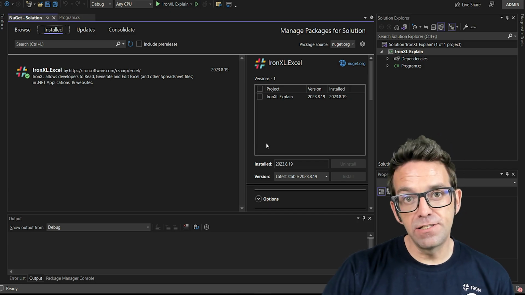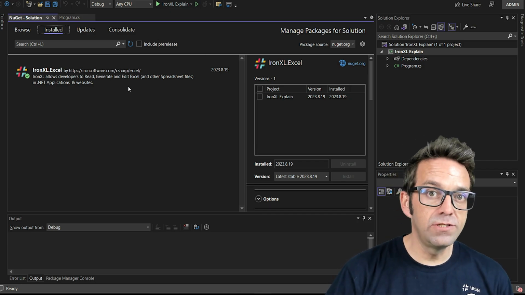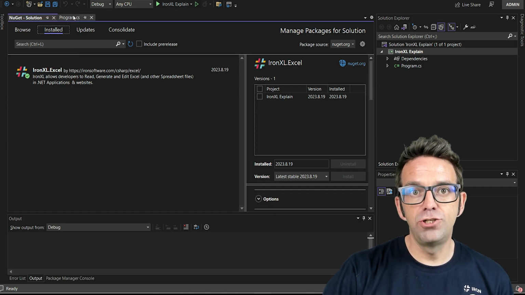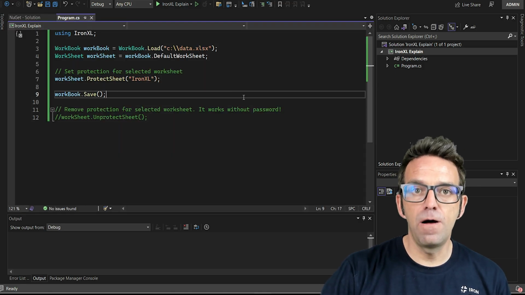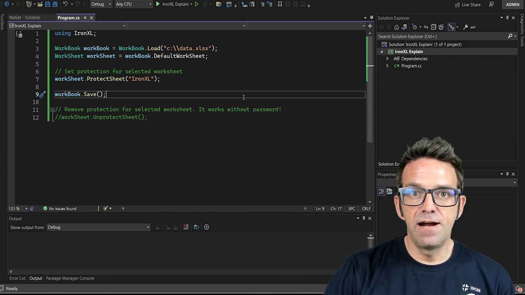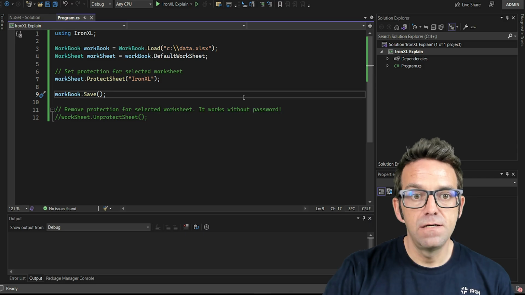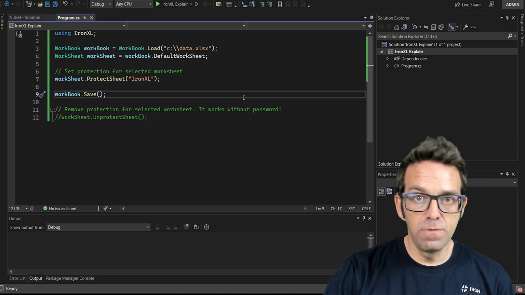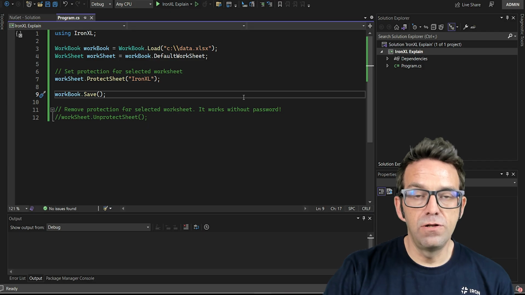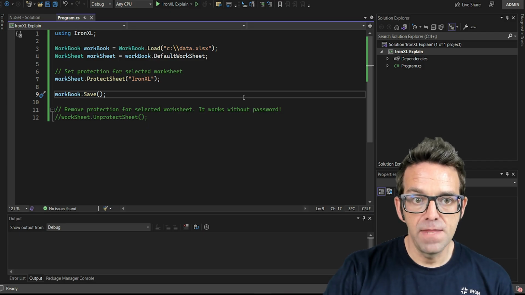So if you haven't already installed the library, go ahead and do so using the new NuGet package manager. I've already done so, so we're going to go ahead and jump into the program CS file and walk through some of this code. So firstly, we want to install the IronXL namespace and access all its functionalities. In the next line, we load an existing workbook from the C drive. The workbook.load function allows us to load an Excel workbook into our application. Then we extract the default worksheet from the workbook.